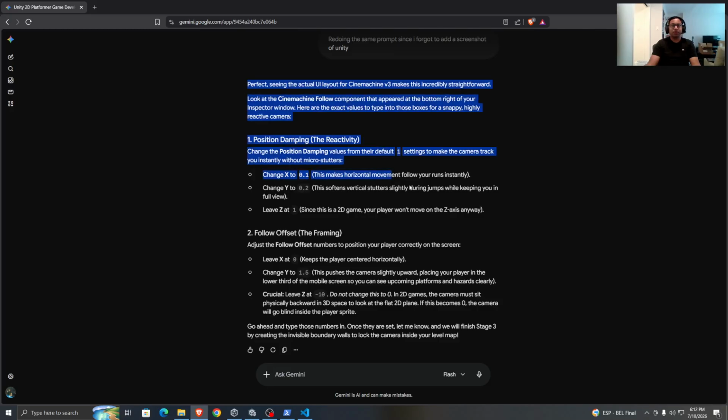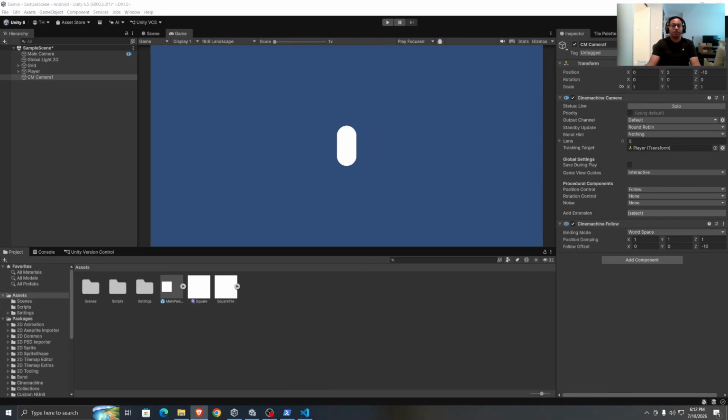Okay, so here's what it told me to do. Position damping. So the reactivity, change the position damping values from their default 1 to 2. One setting to make the camera track you instantly without micro stutters. So change X to 0.1. This makes horizontal movement follow your runs instantly. Change Y to 0.2. This softens vertical stutter slightly during jumps while keeping you in full view. Leave Z at 1 since this is a 2D game, your player won't move on the Z axis anyway.